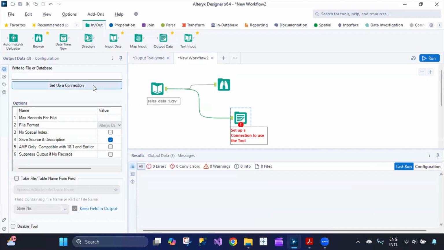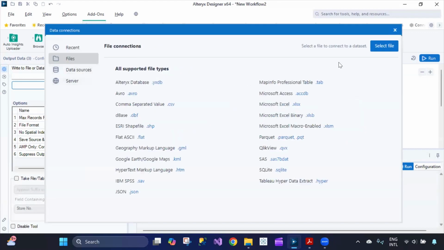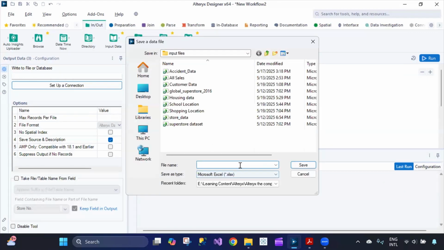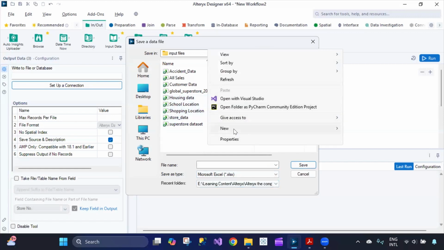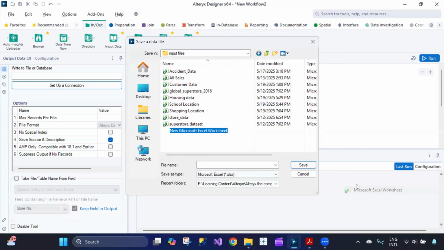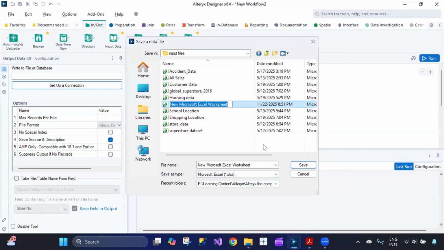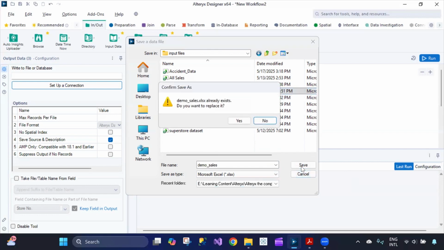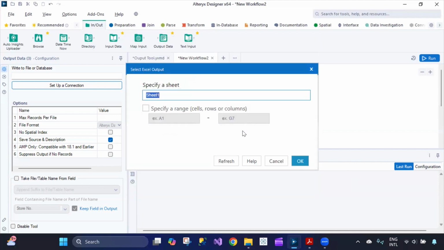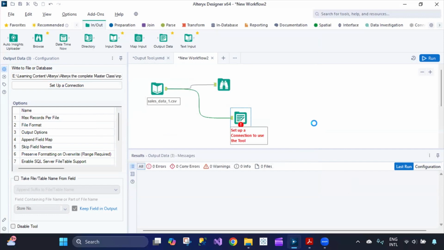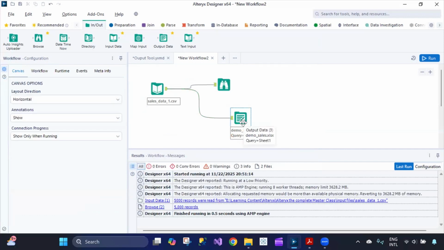And here we need to create a connection and select a file. So either you select a file or we create a new file over here. So, new Microsoft Excel worksheet, and let's give a demo sales name. So just select this one here. Yes, click OK. Now if you see, the connection has been established and there is no error.